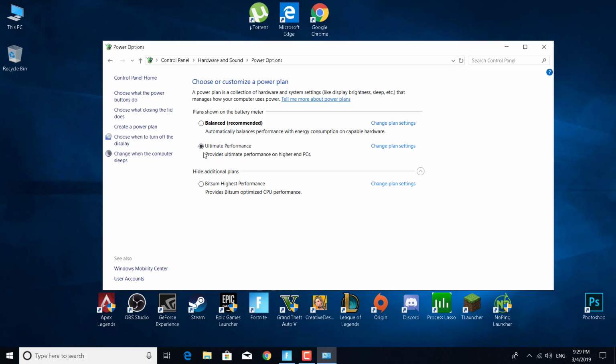If you have Windows 10 and don't have ultimate performance, then just click on the card in the top right corner and watch the tutorial on how to enable it. If you're on Windows 7 or Windows 8 or 8.1, then just select high performance. And once you select ultimate performance, you can now close the control panel.